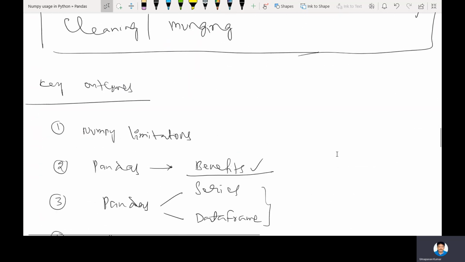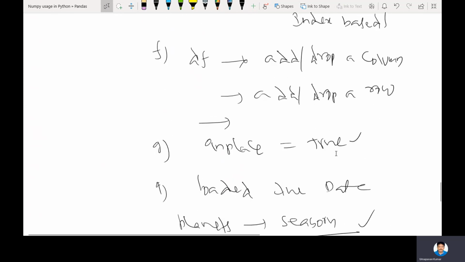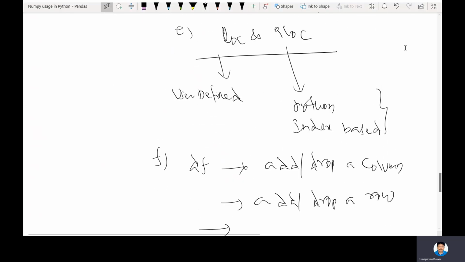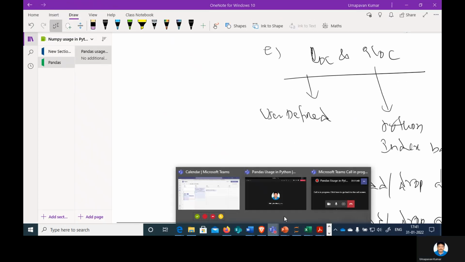Prepare. So definitely this data frame is not that tough, friends, which is very simple, and you can straight away run the things and all. That's all, guys. Okay, thank you.